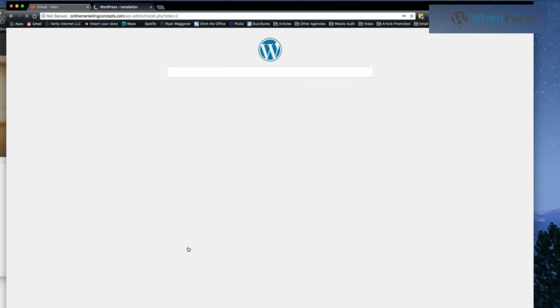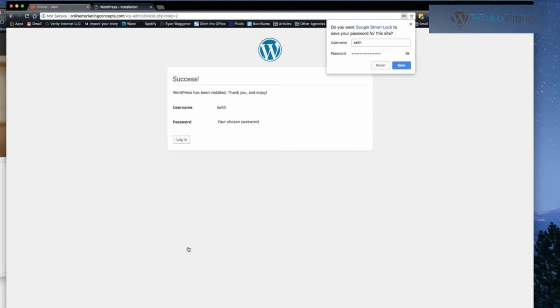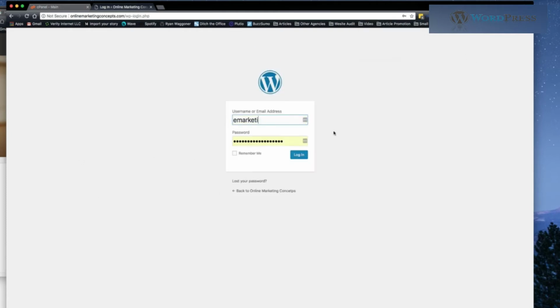So now it's doing the very final stages of installing WordPress, putting that information that I just typed in. If you had any database errors, it would have told you by now. But for the most part, that should go pretty smoothly. I'm not going to worry about that. And I'll say, okay, log in, just to make sure that this works.